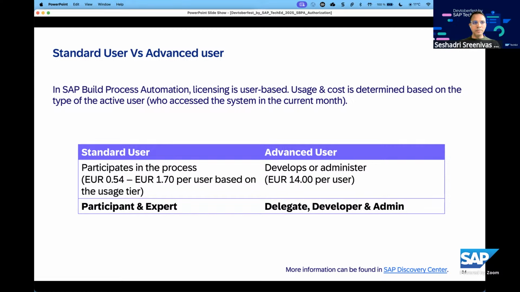Just as an example, if you are setting up your production system and you expect 1,000 users to use the product, and you provide delegate access to everyone, then they will have to pay 1,000 times €14 per month if all 1,000 are accessing the system. Okay, so that's something that you need to be really careful about.